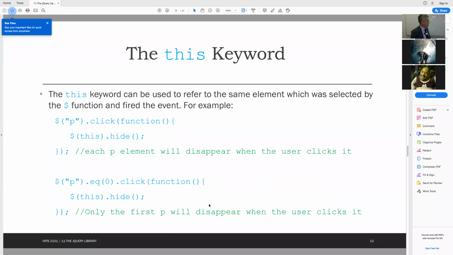So we've got this thing called this, and so this just refers to the thing that we've identified with our dollars. All right. So what we're saying here is, okay, we have identified or selected the P. We're going to work with a click action, and this function is this function here. Our callback function is going to be working with this. This is P. All right. So in other words, the P is going to be hidden. So it's just another way of doing it. This is actually going to refer to the element that we've identified with our selector there.